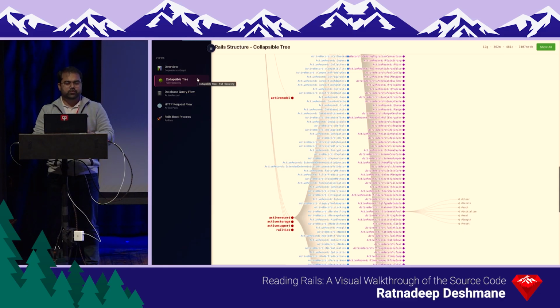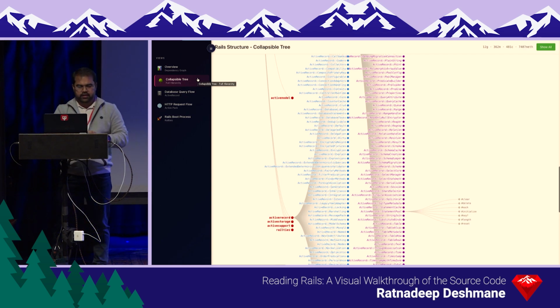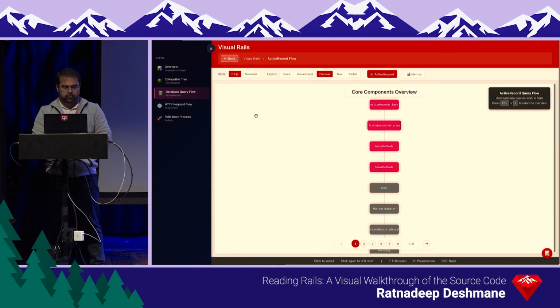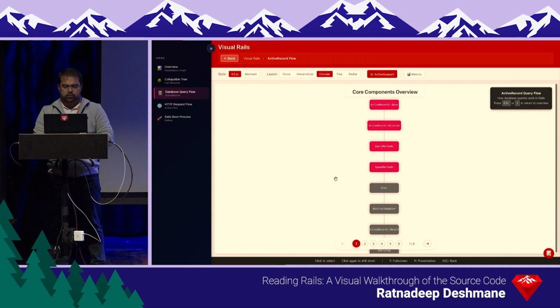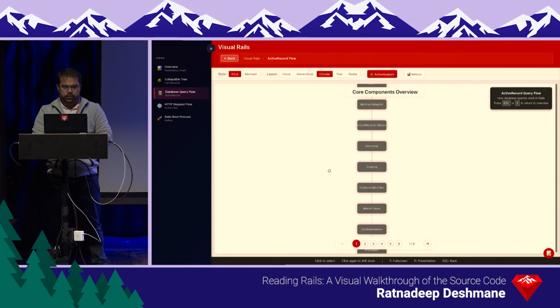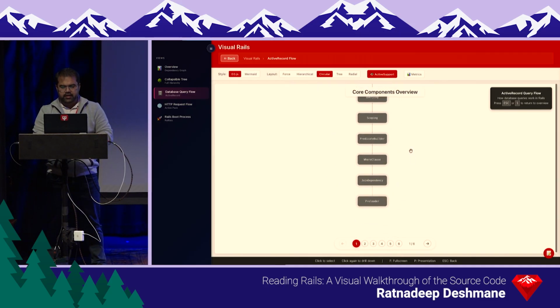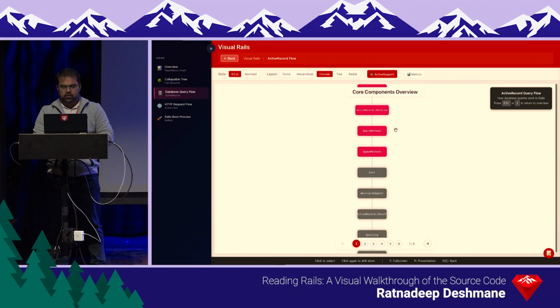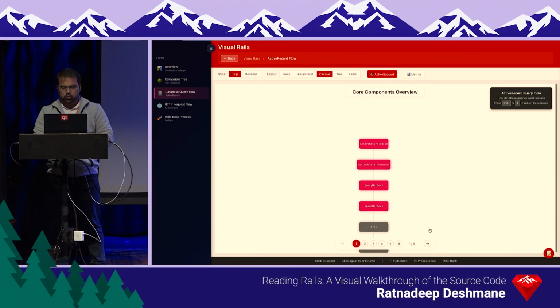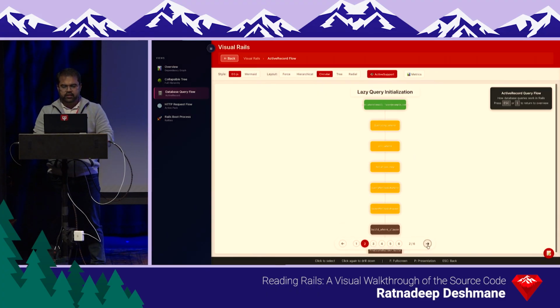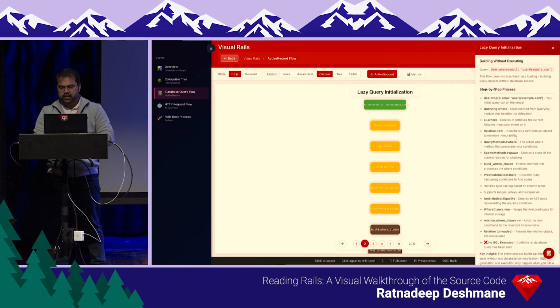But there are other ways to also read through the code base, and I have some graphical examples of that. Let's quickly look at that, the first one being the database query flow. In this one, it is a list of core components and an overview of what goes into those core components. I have added 6 pages on this page. The first page is just the simple core components overview. The second one, you will see, has a lazy query initialization. If I click on the notes icon here, it will show me what all things are happening here.